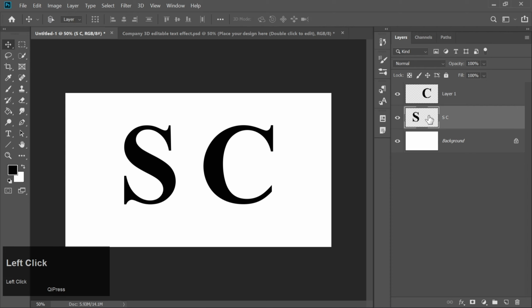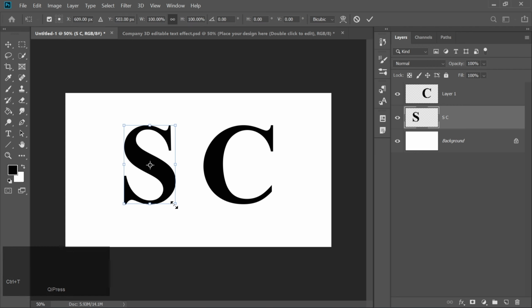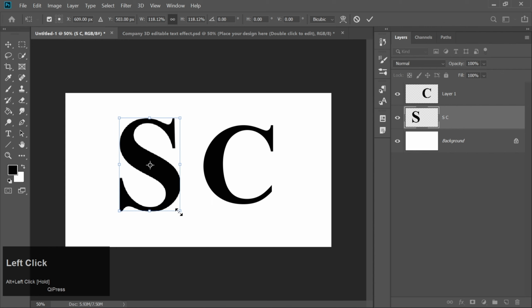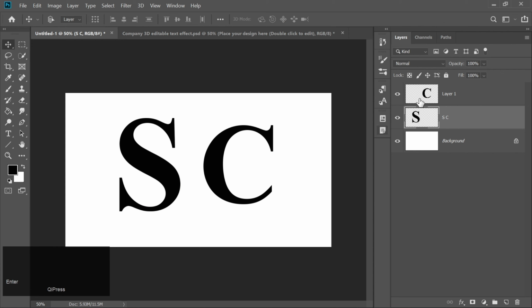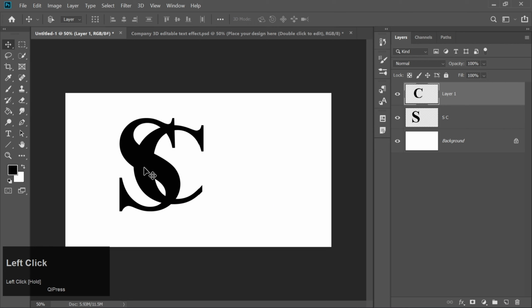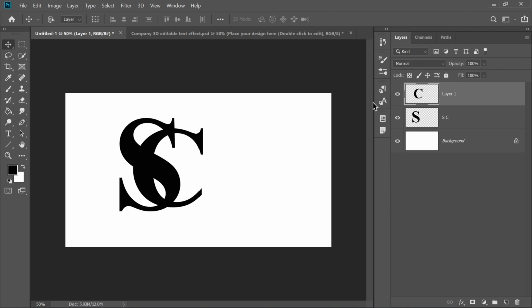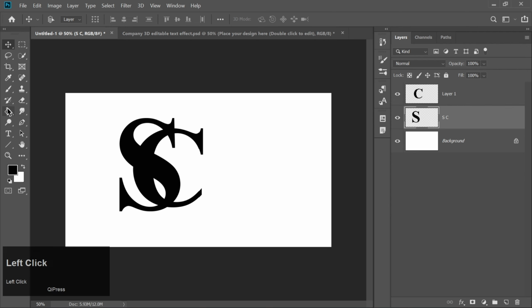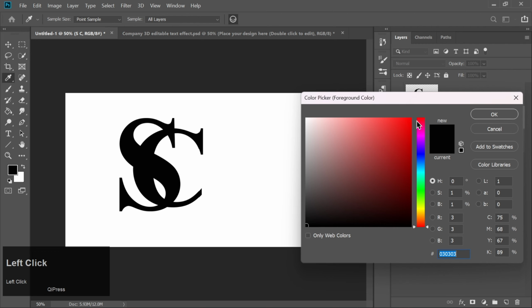Now select the S layer, press Ctrl+T, and slightly increase its size. After resizing, move the letter C closer to the letter S to create a tight and professional typography layout. Select the S layer, choose the Paint Bucket tool, and change its color to red so we can clearly see the cutting areas.